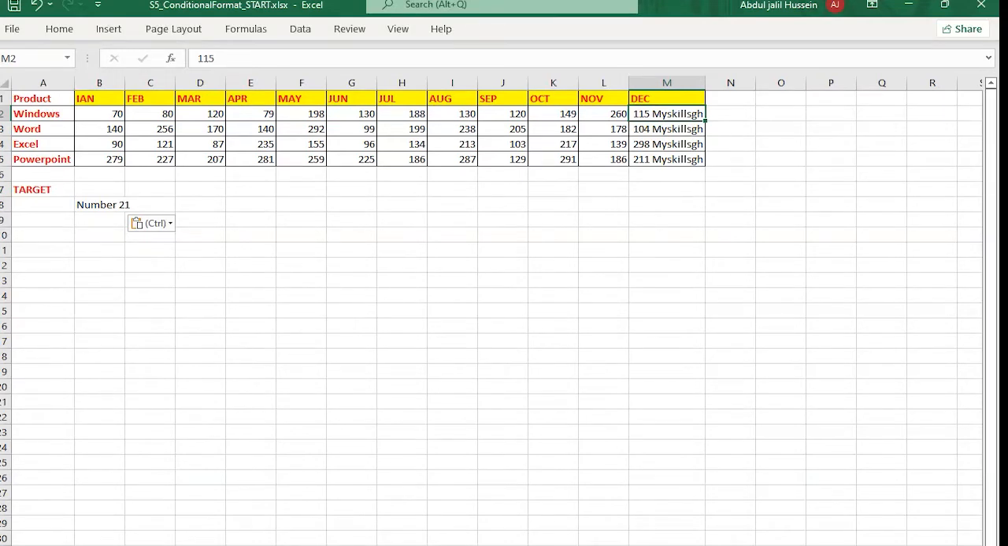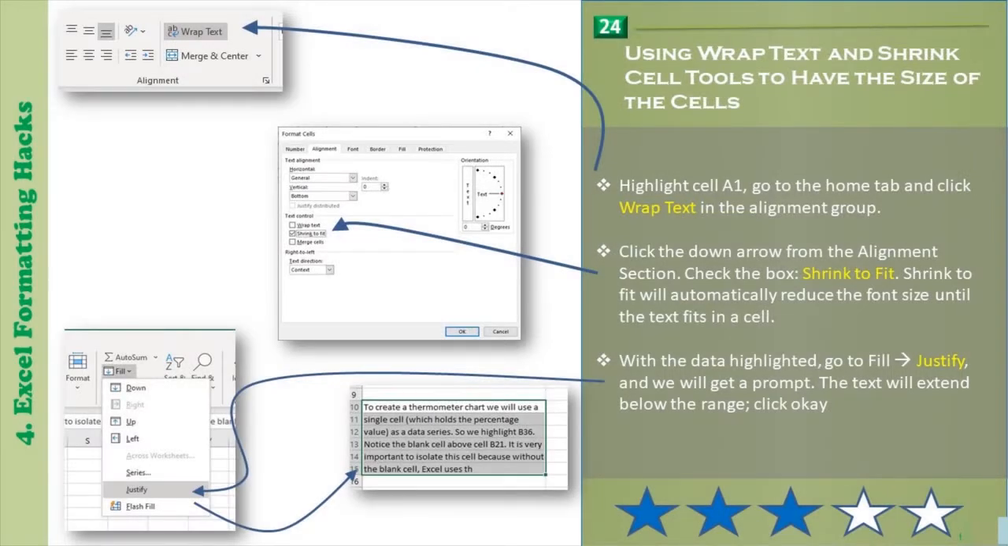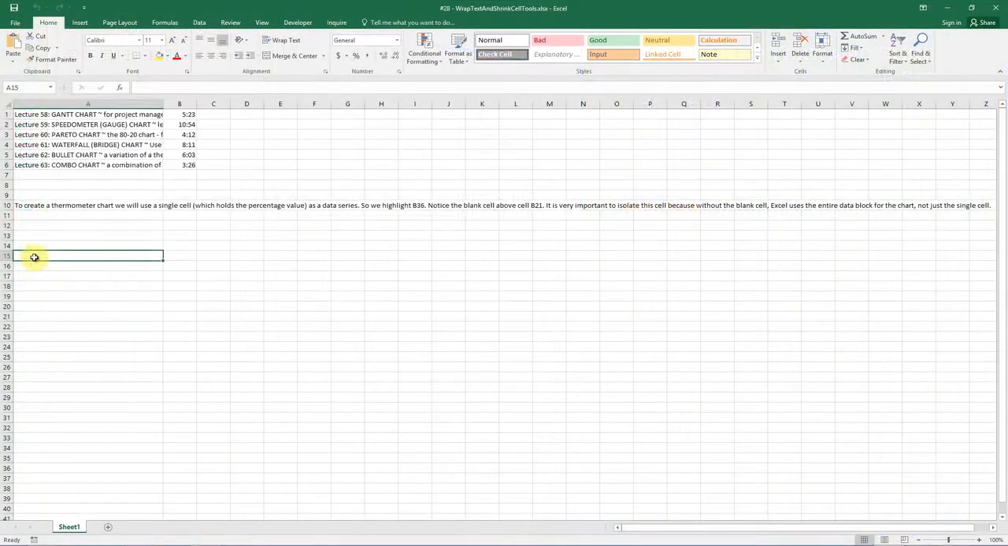Welcome back. The next step I want to cover is how to use the wrap text and shrink cells tool when the data input in a cell is too large to fit it. One of the following two things happens. If columns to the right are empty, a long text string extends over the cell borders into those columns. If an adjacent cell to the right contains any data, the text string is cut off at the cell border.